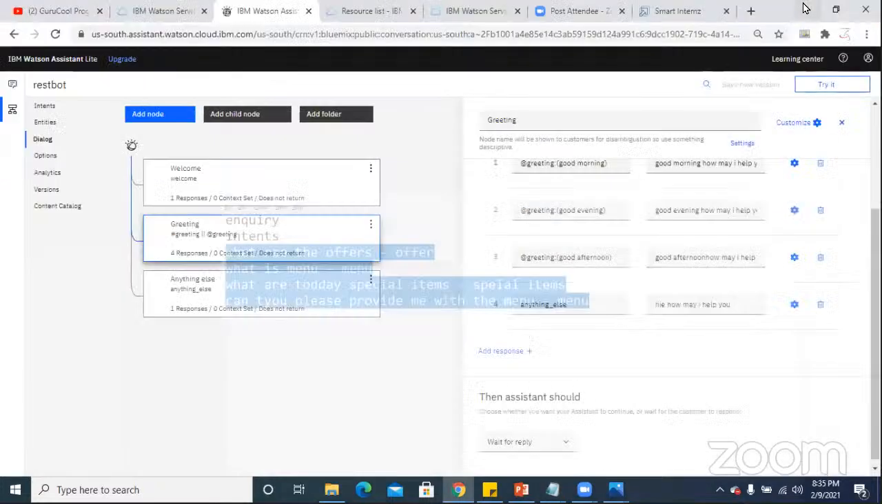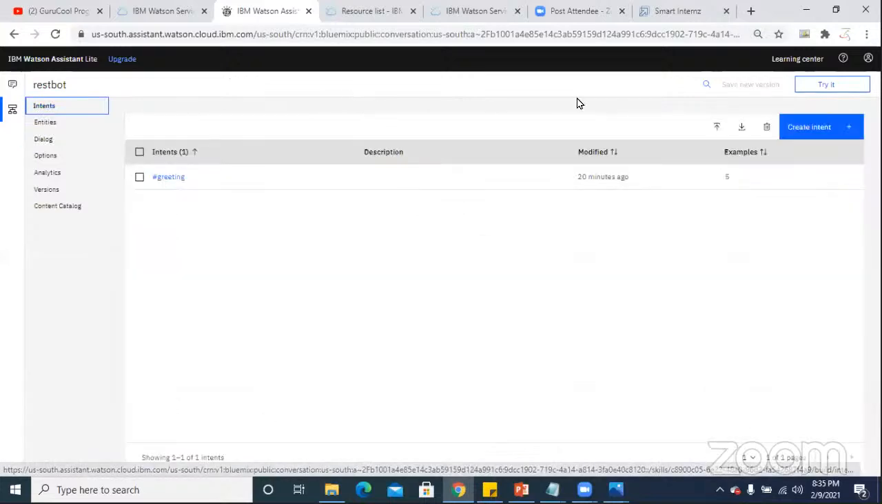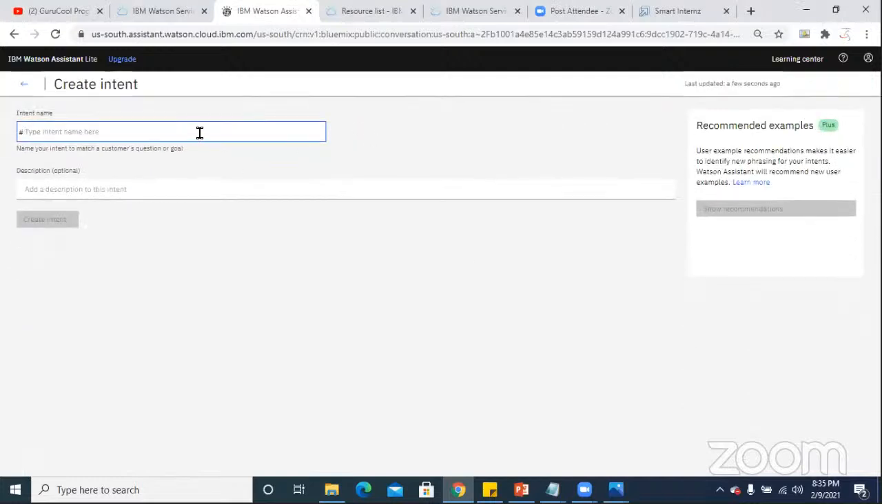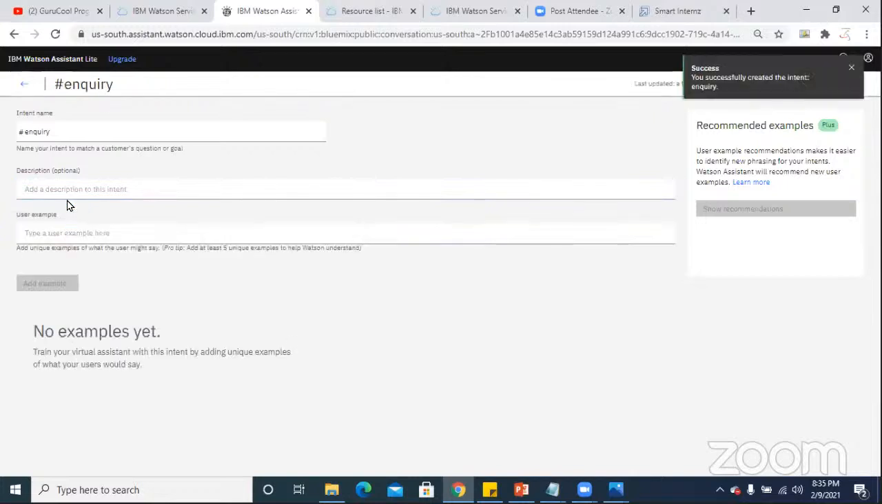Now let's create the intent for inquiry. Go to the intent. Just click on create intent. Give the name as inquiry. Now create the intent and add the examples now.